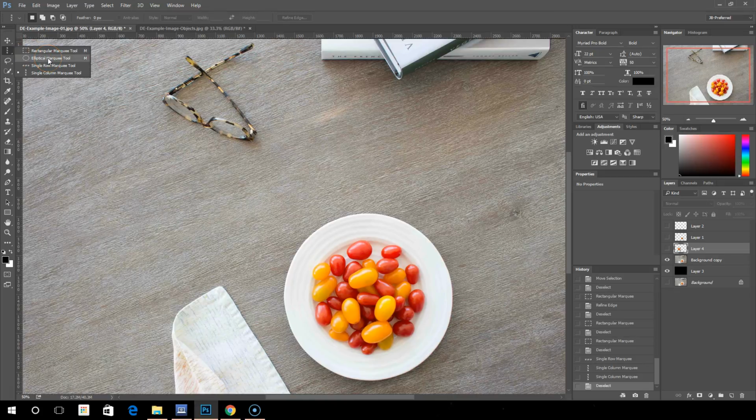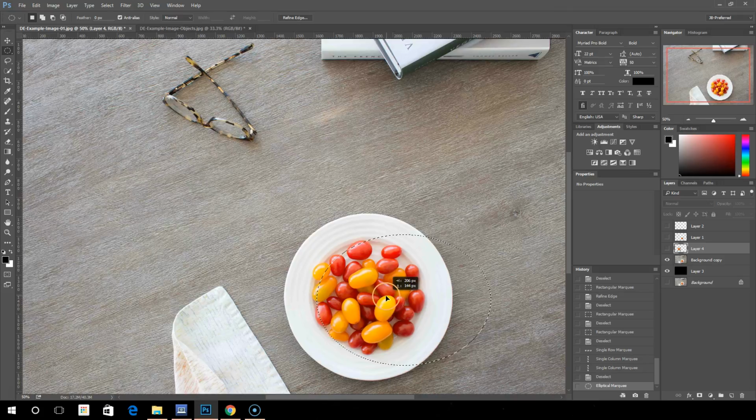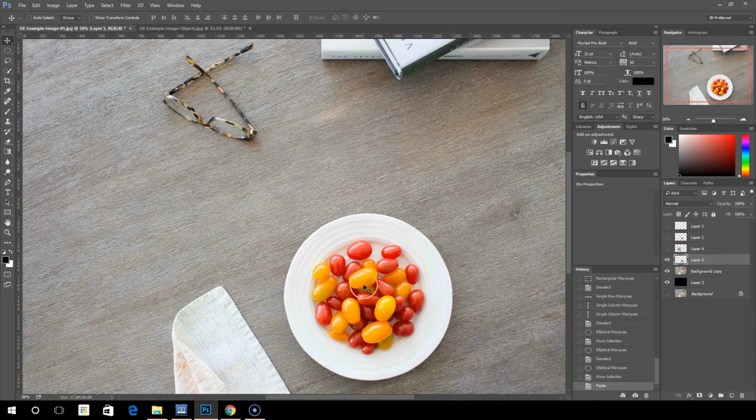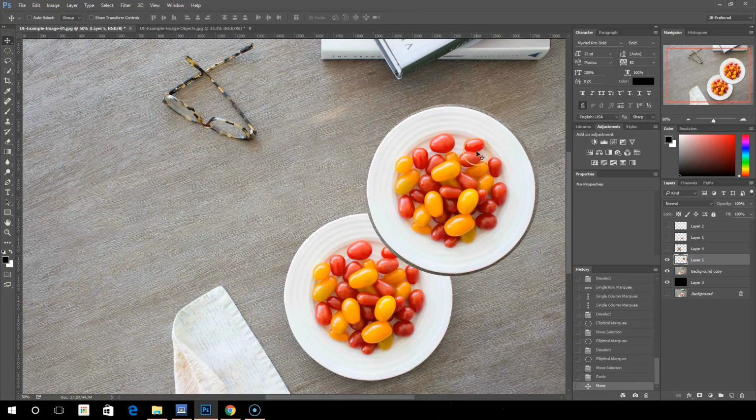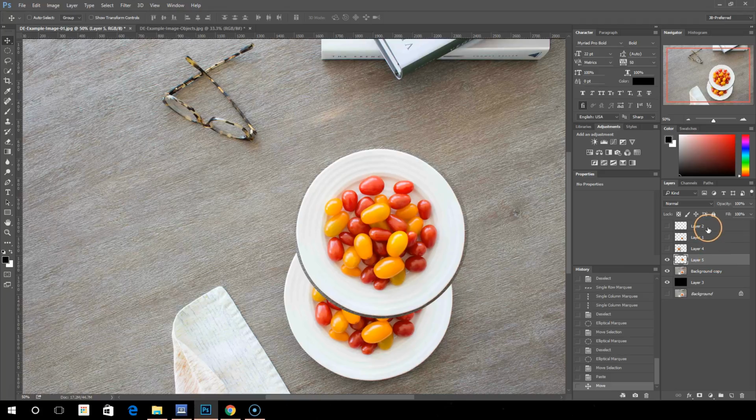Then we have the elliptical marquee tool. Elliptical marquee tool works a lot like the rectangular marquee tool in the sense that you can make an ellipse of any shape you want or any aspect ratio that you want. Or if you hold the Shift key, you will make a perfect circle. Now I can cut out this plate and paste another one. That's not a very precise or pretty circle because it's obviously got darker shades of the table under it, but you can see that's essentially what the elliptical marquee tool does.